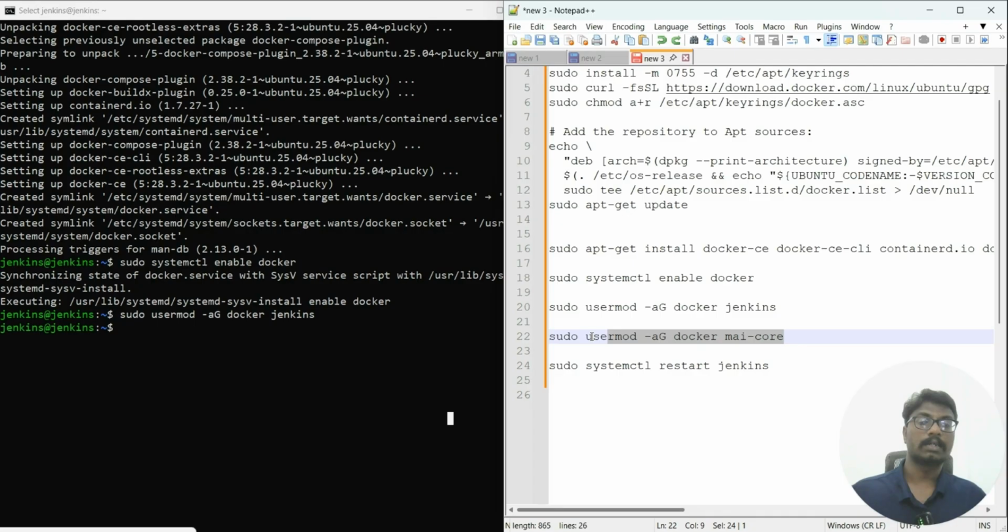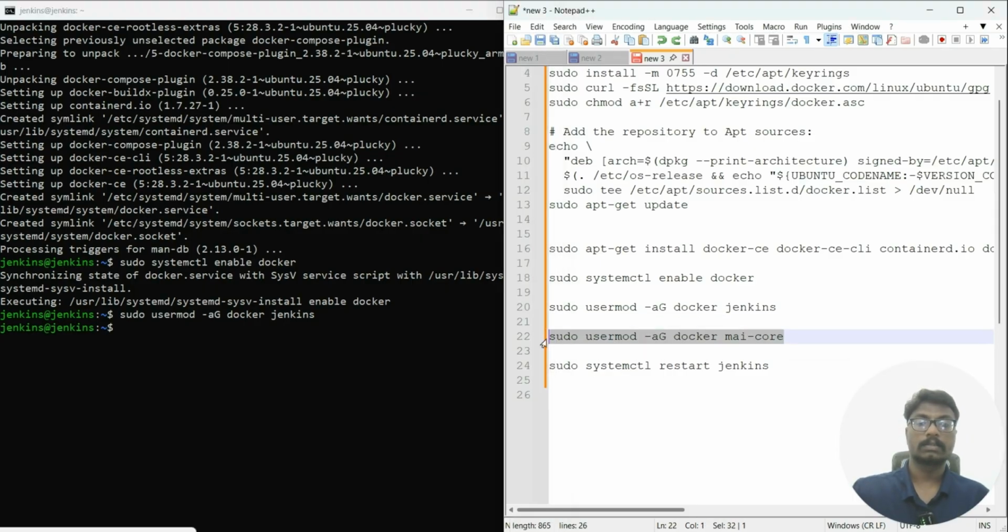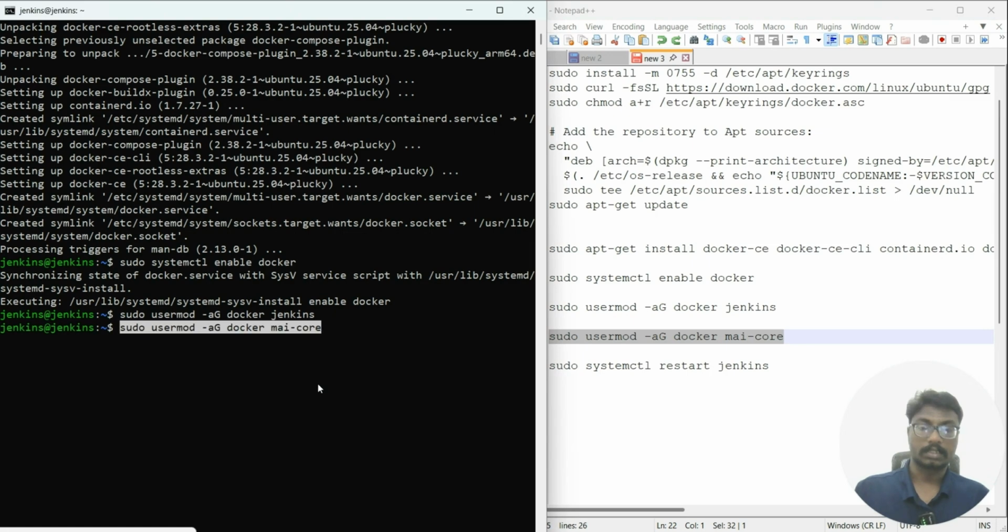Now copy this command and paste it here. Now copy this command and paste it here. So here actually is my core, which means the username. But in my system, my username is Jenkins. So you should change it. Just replace my core with your system name, Jenkins. Then run.